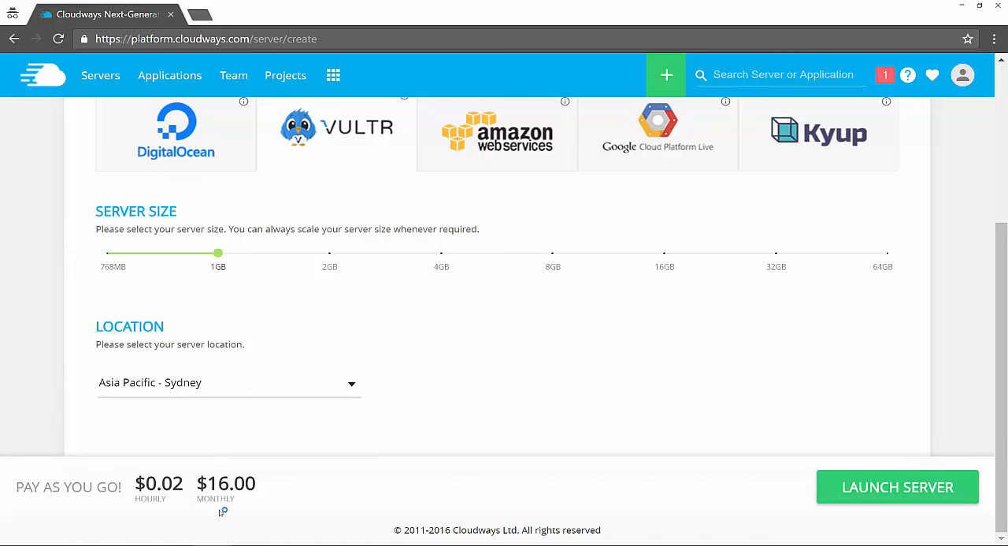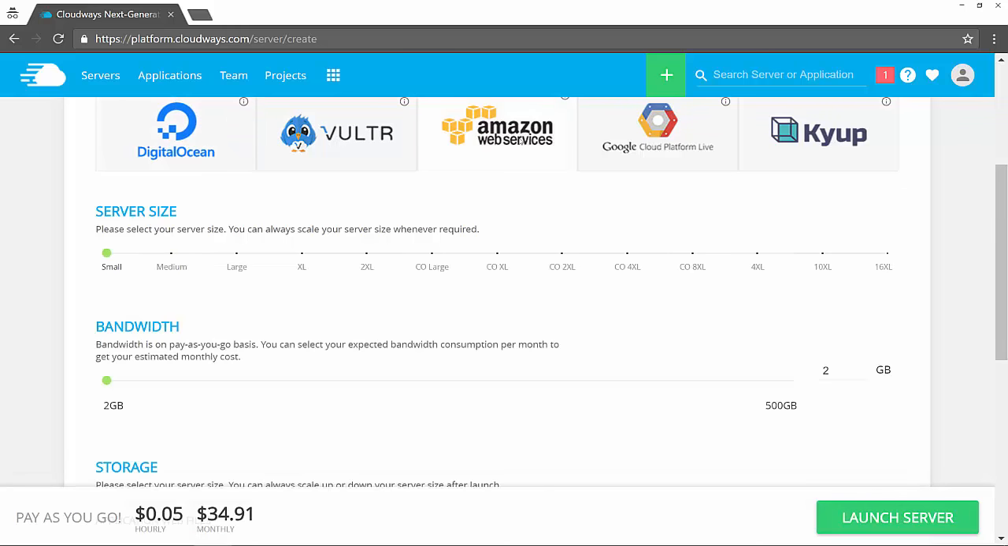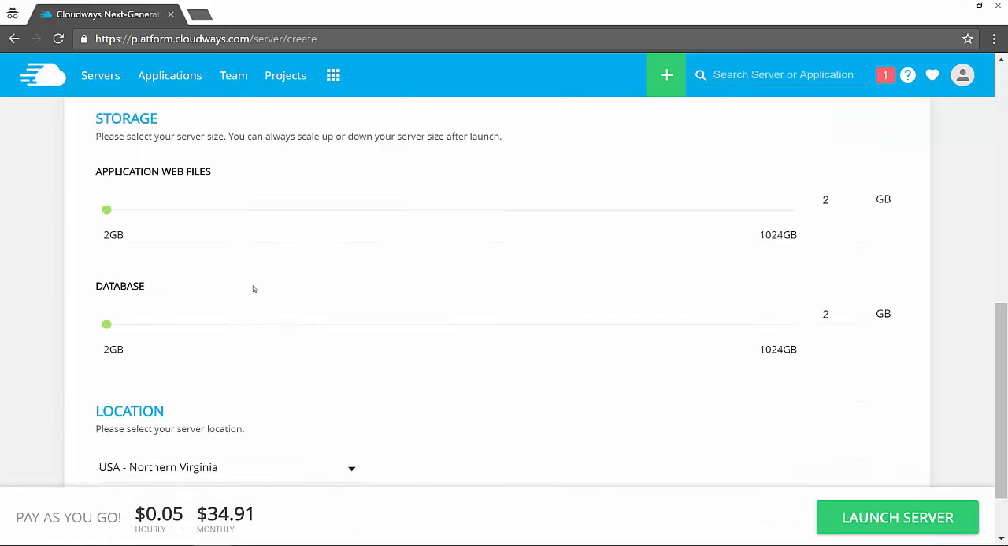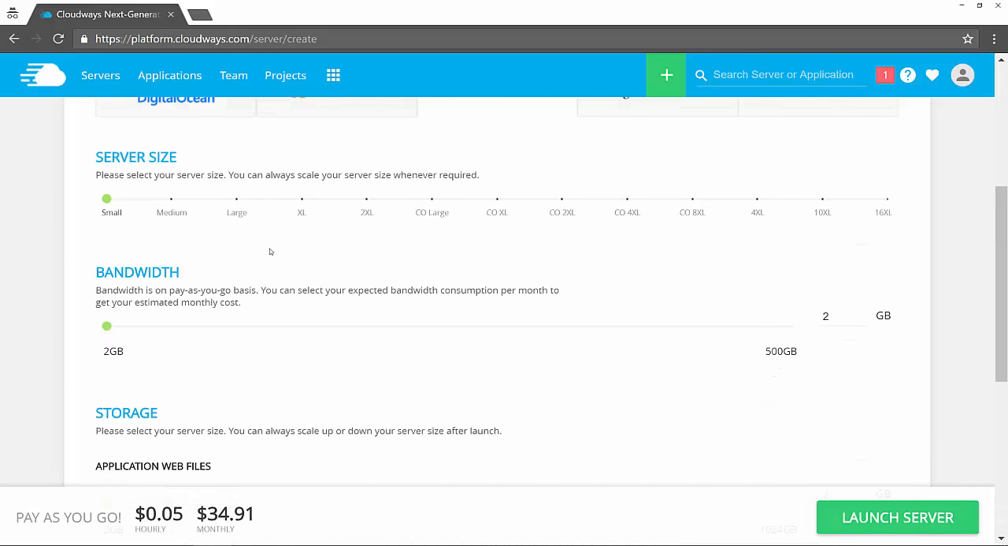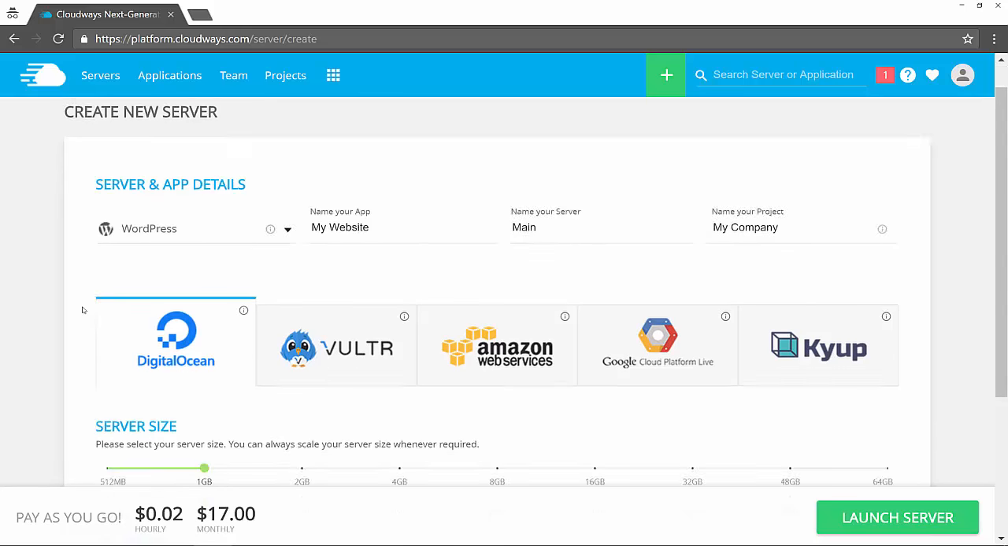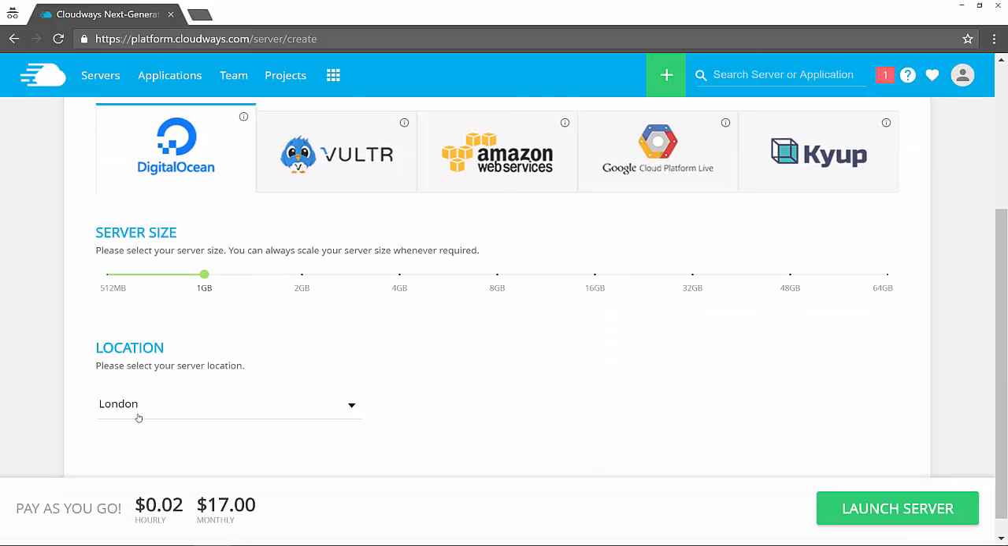And you can see the price down here is displaying. So it's only a dollar difference between those two. If you're getting into the more complex ones, you have to pick all kinds of stuff, like database size and stuff. So to be honest, DigitalOcean is probably your best bet, and then just pick a location and hit launch server.